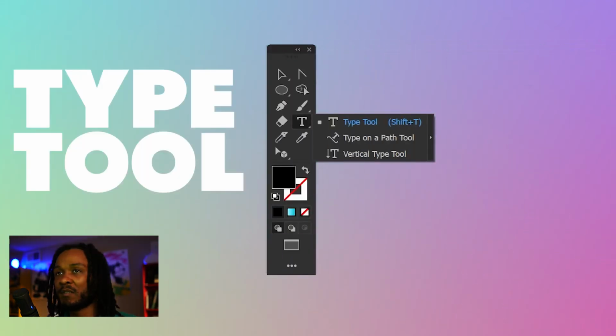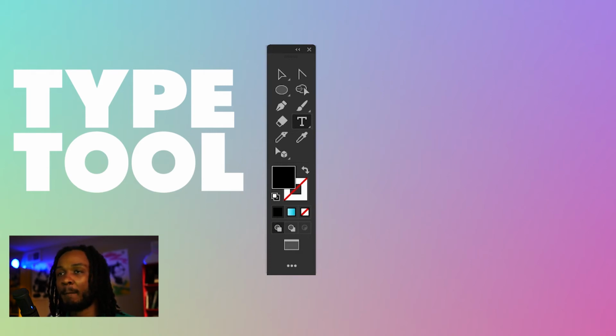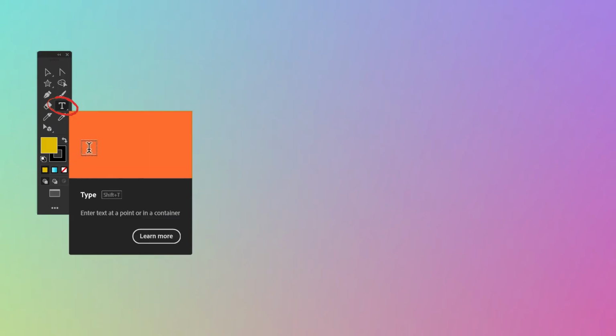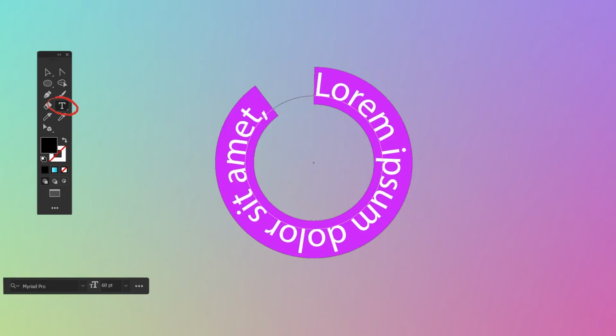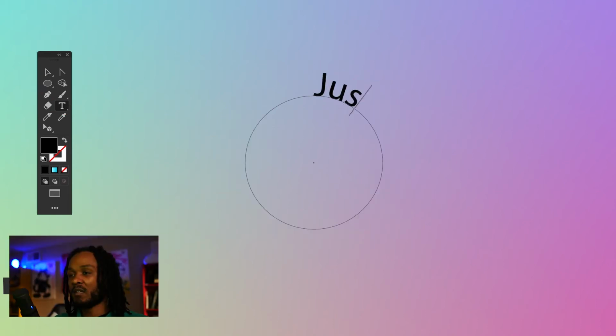The type tool options, you can decide whether you want to type horizontally, vertically, or on a path. This tool will come in handy if there's ever a time you need to put any sort of text into your project. You want to type on a path, hold the command button on your shape, just click, and the text will pop up. Just like that.